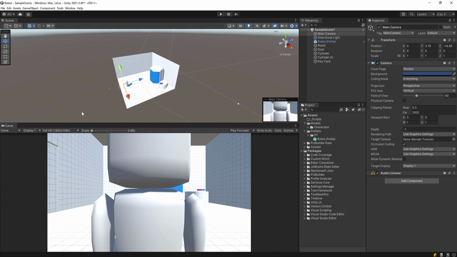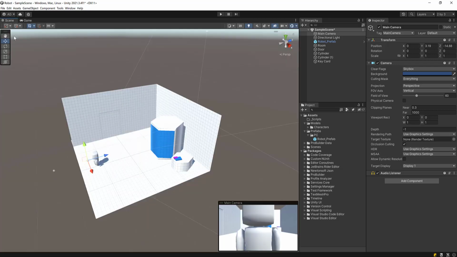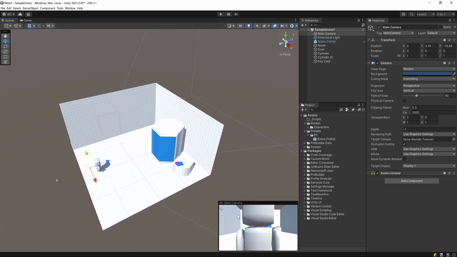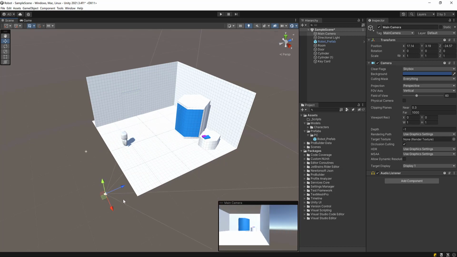It'll match it here. So if you don't have a lot of screen real estate, you can dock your game window there and add your scene up here, and then you can see your main camera. So I'm going to move it out a little bit. I'm going to hit E, rotate it, hit W, move it up a little bit. And I'm just going to position this down just a little bit.